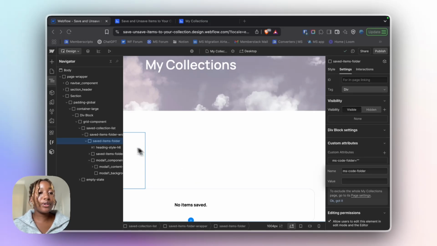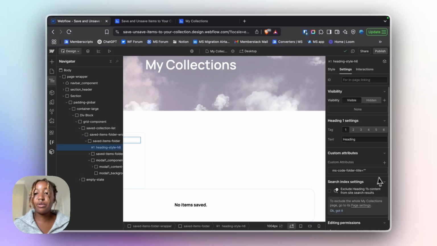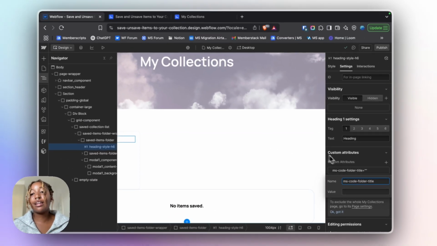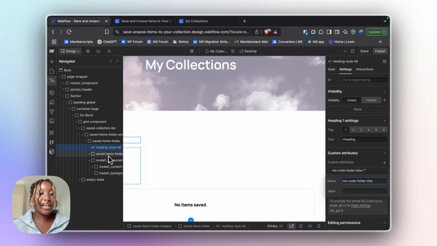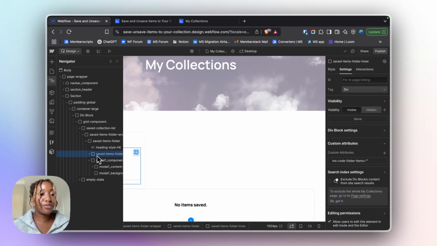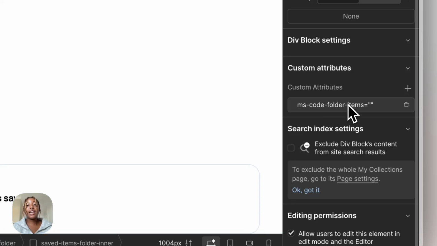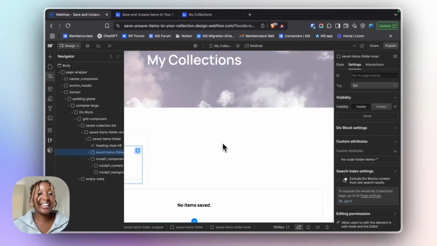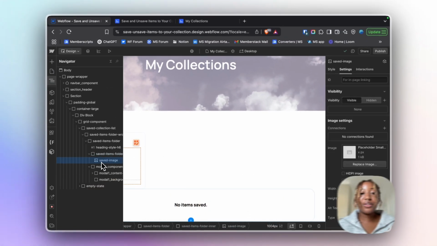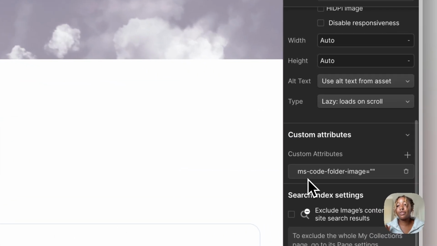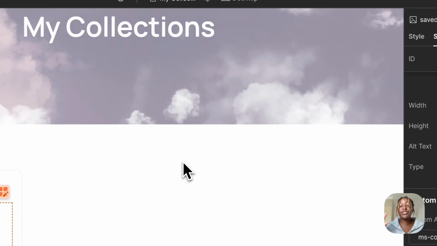Within this template, you are now going to add a text element or a heading element with the attribute of MS Code folder title. And this is to display the category name and the item count. And then we're going to add another container div over here with the attribute of MS Code folder items. And this is where all your saved images will appear. Inside that container, you'll now have your image. And that image will have the attribute of MS Code folder image, which will be cloned for each saved image.